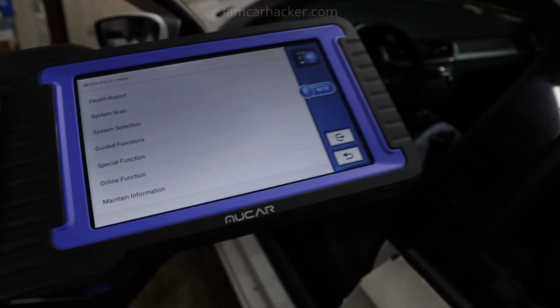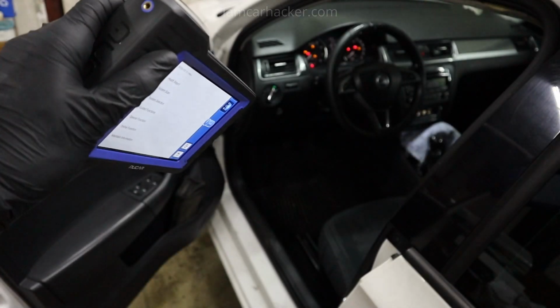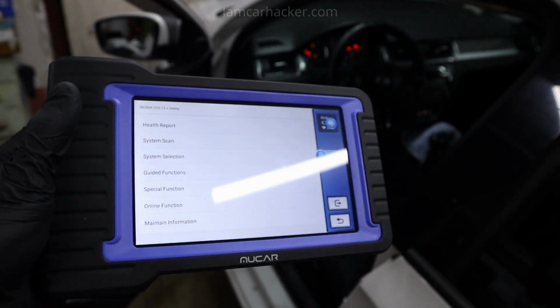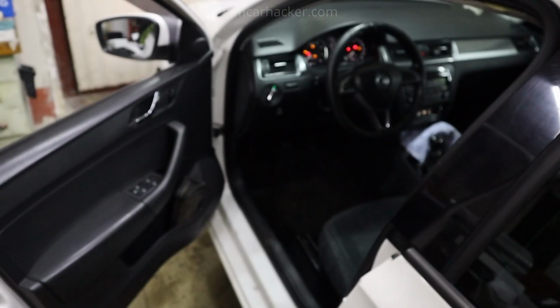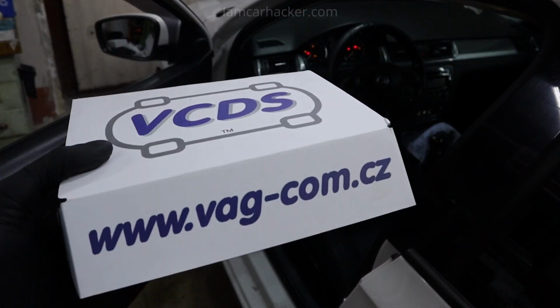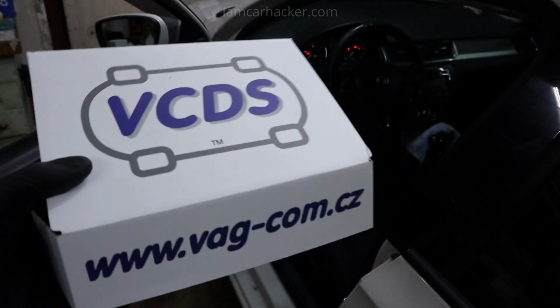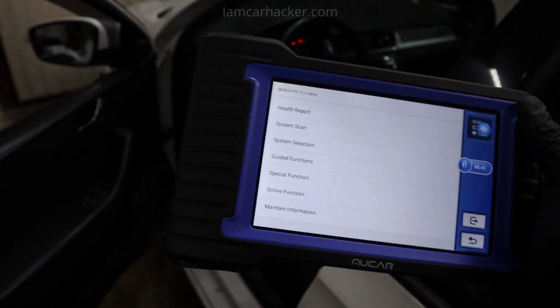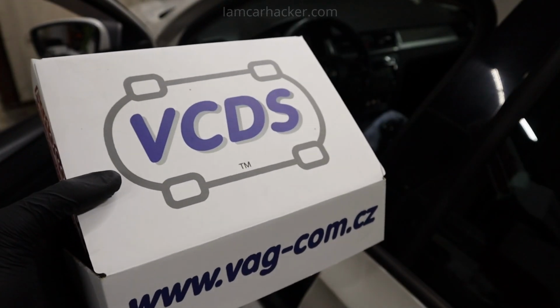I just played with this Mukar V07 on this Skoda Rapid, and I found out that if you need a scanner that will work for all car brands, but you also need a scanner that will have that advanced functionality for VAG vehicles, same like VCDS, this Mukar scan tool might be the perfect answer. For this Mukar I actually paid less than for VCDS.